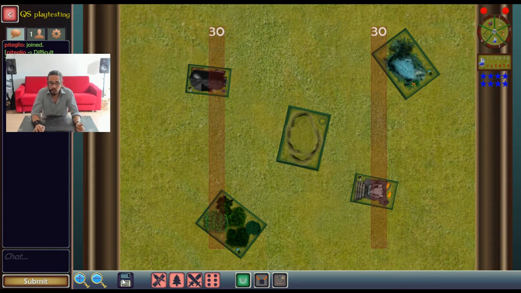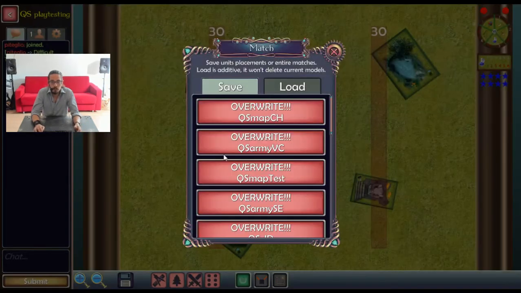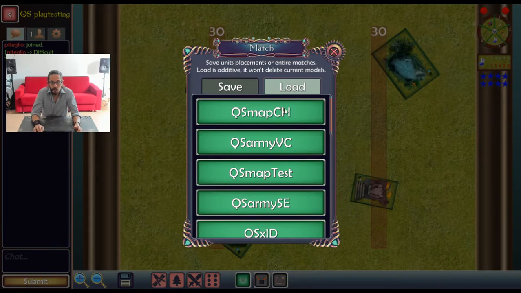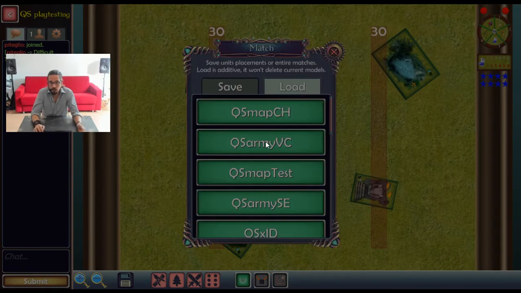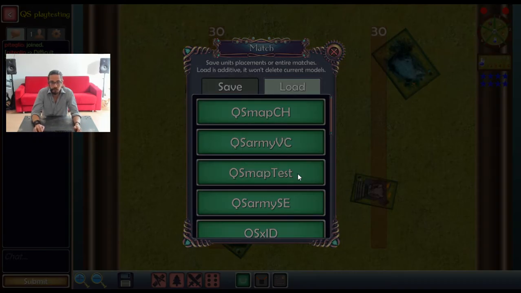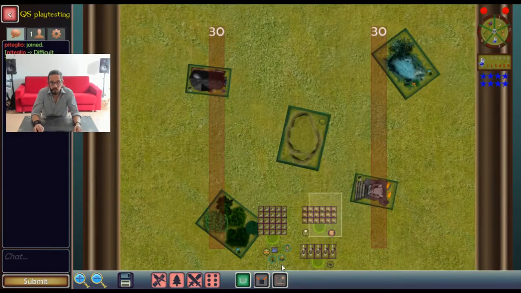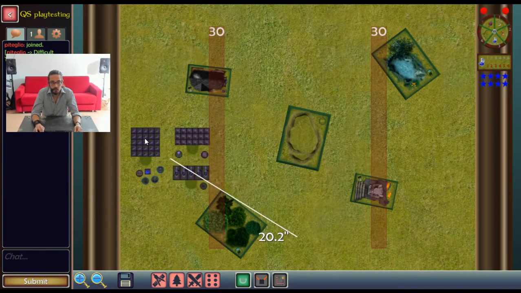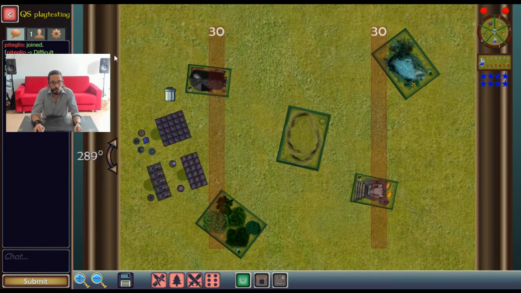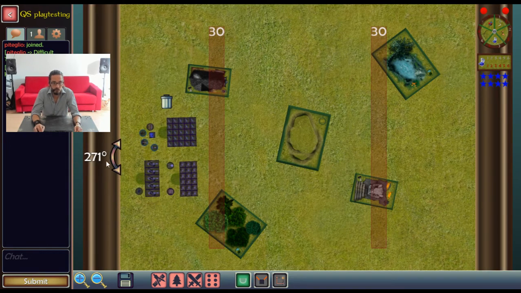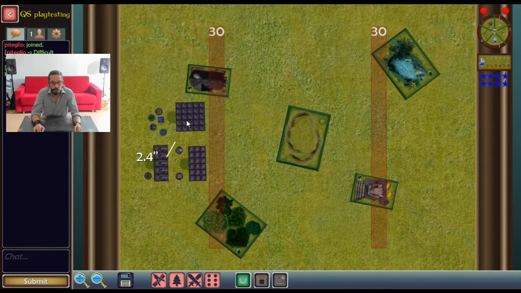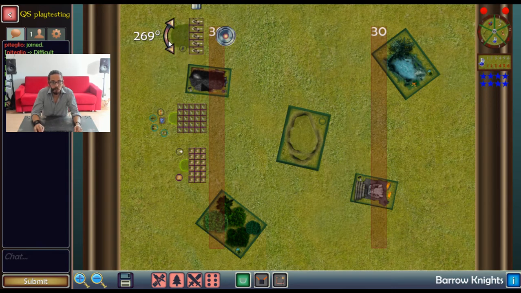Then, equally easily, you click on the disk icon and you load an army to play with. For example, Vampire Covenant here. You load the army from this slot, select it, and move it to the side of your choosing. Let's imagine the vampire player goes first, so we go here. Let's put the Barrow Knights over here, and the ghouls a bit further down here.